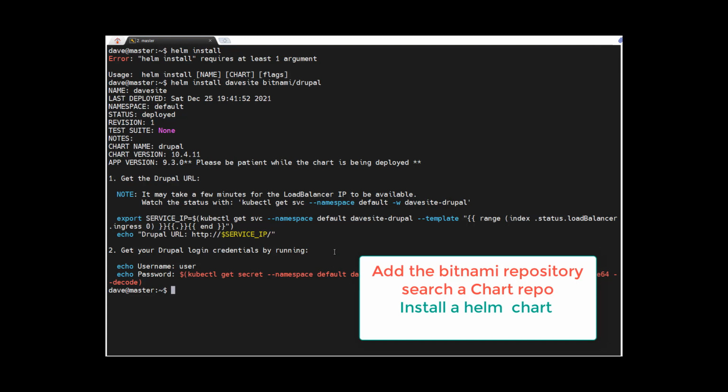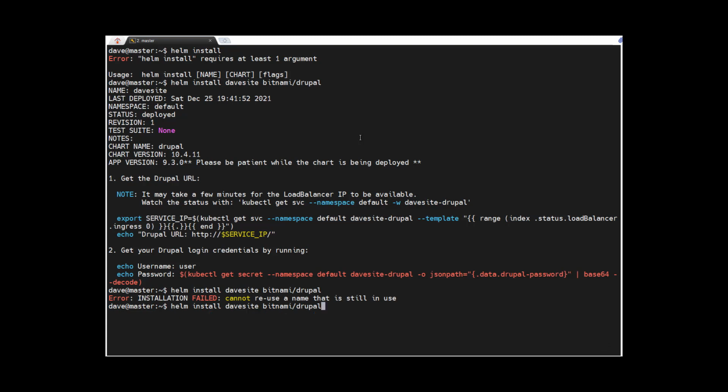Now, just in an attempt to drive home this instance name, what if I ran this again? Would it install another instance of dave-site, or will I get an error? I'll pause for a few seconds. I say we will get an error. Correct. Cannot reuse that name. So if I wanted to install this chart again, I would have to change this name. I could make it dave-site2, for example, and it would work fine.